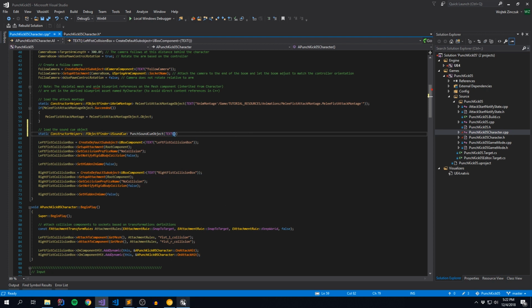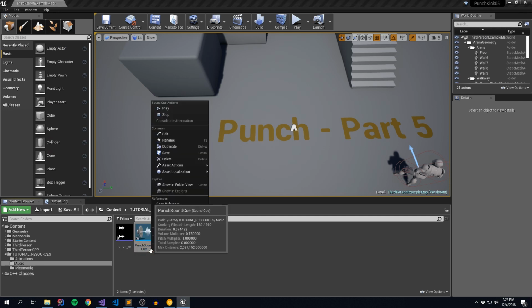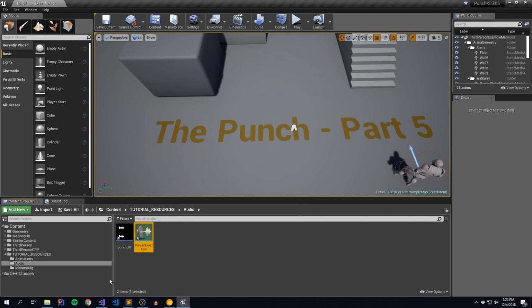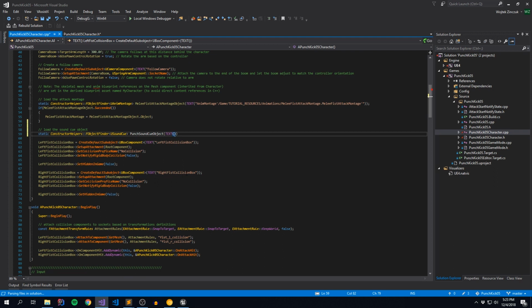So I just lost my buffer. Let me grab it again. So right click on sound cue, copy reference, and let's go back to our code. And there's our sound cue definition.